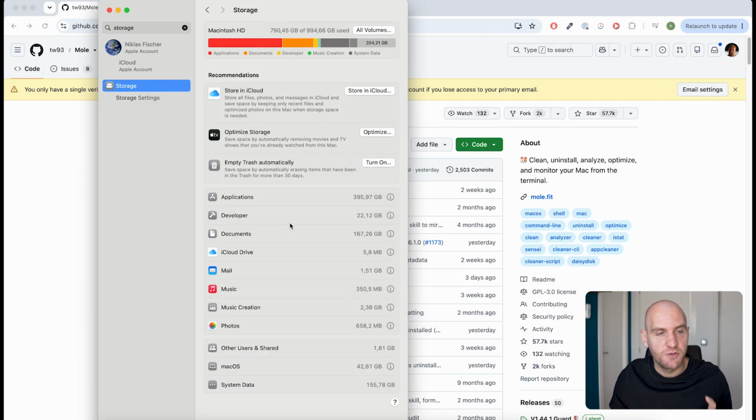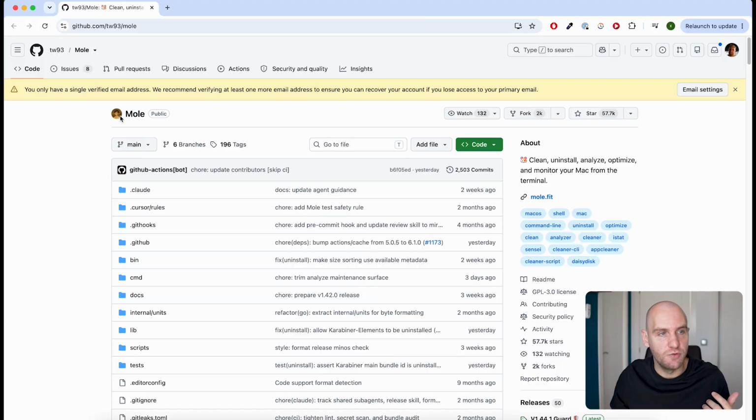But first of all, how do you get rid of this system data? For me, I have a 1 terabyte Mac, which has 155 gigabytes of system data right here. And there's a very easy tool to use, that is Mole.